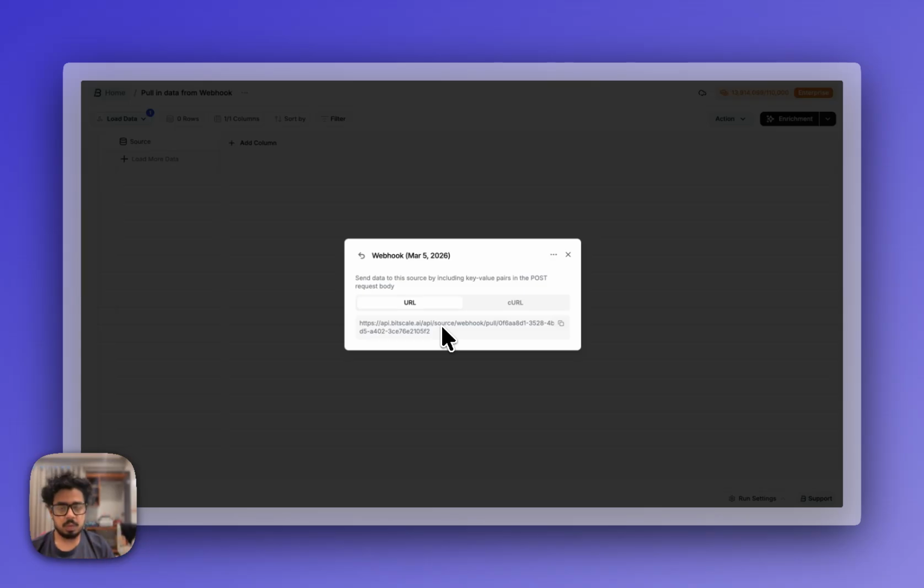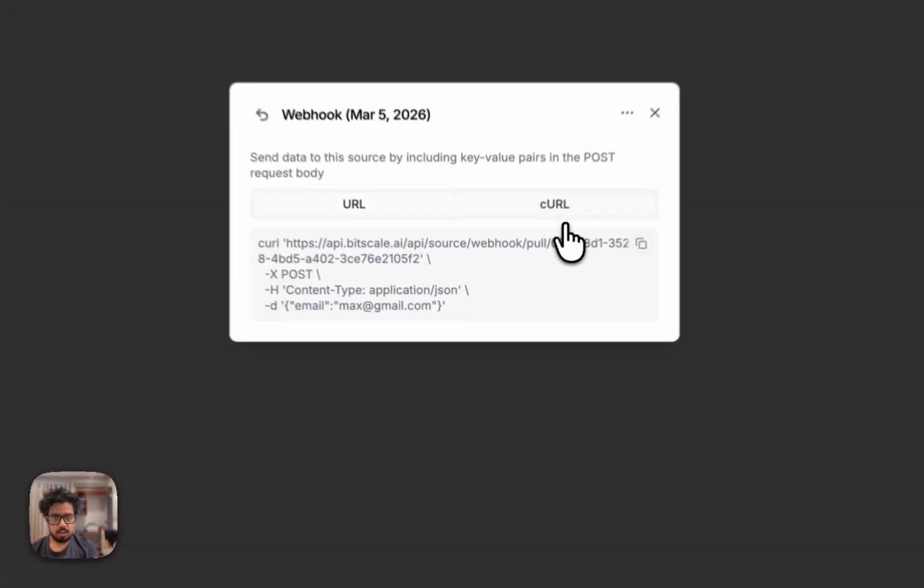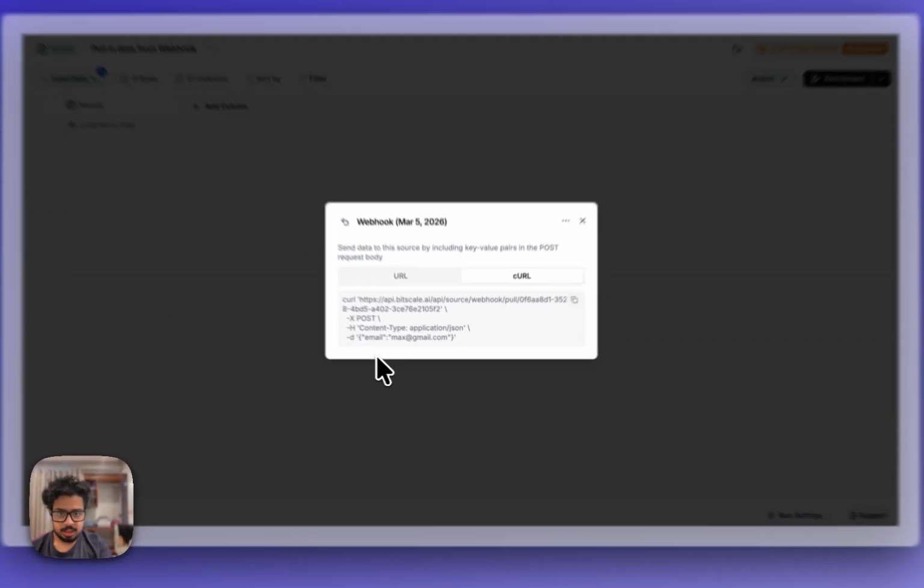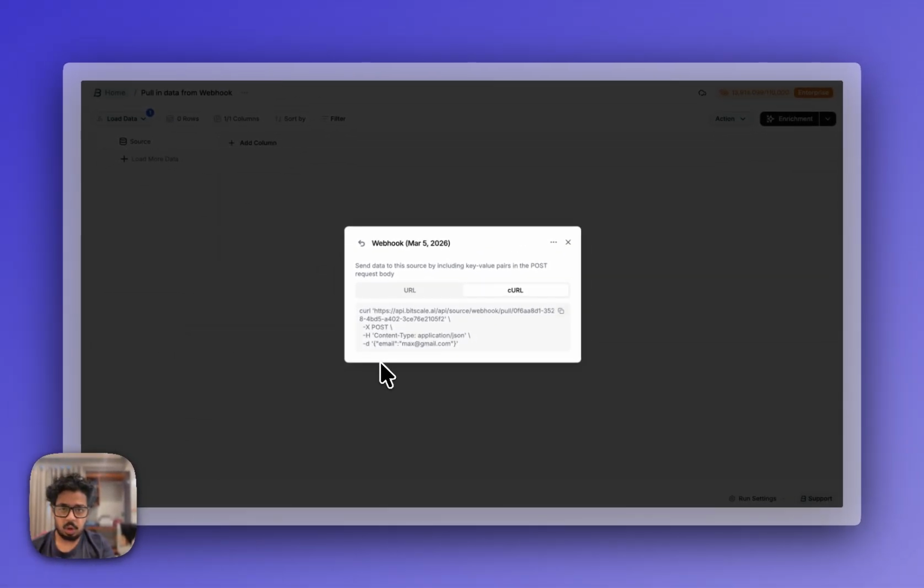In case you want to incorporate this into your internal systems, you can copy this curl command. Basically, you don't have to change a lot here. All you really need to do is the data points that you want to push to Bitscale should be available here as key and values.